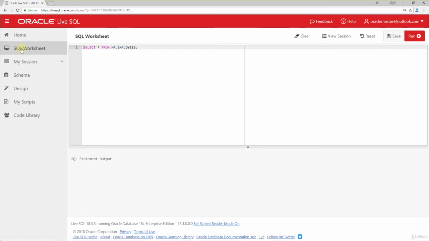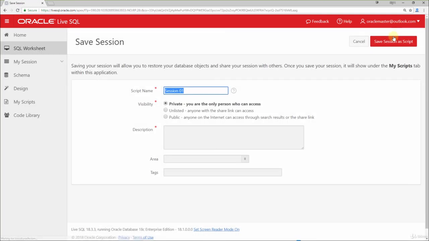In the SQL worksheet section, you can click on the Save button at the top right again. And save your script. As you can see, there are three options for visibility here. If you select private, only you can access that script. But if you select public, your script will also be seen by others, like how we saw the others in the code library section. When you select the visibility, you click on the Save Session as Script button in the top right again.